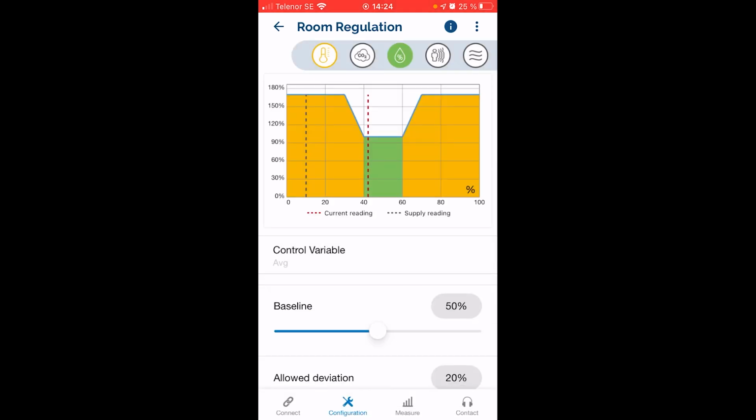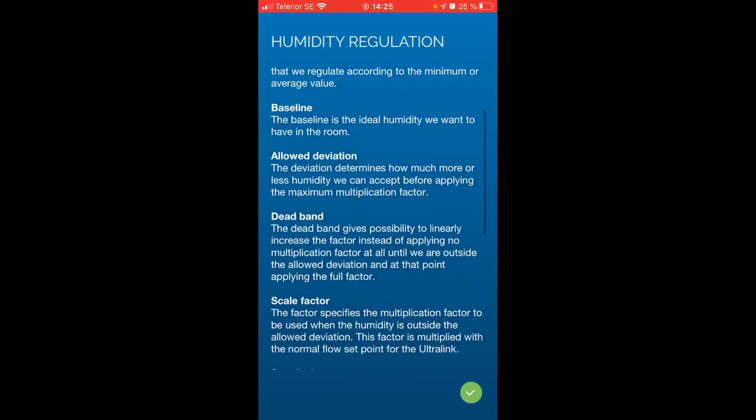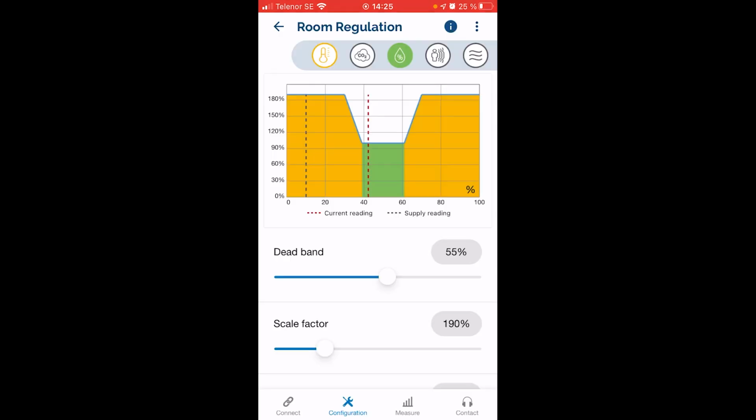Once it's enabled, the regulation graph appears. I suggest you go to the Information tab if you push the I on the top of the screen. Then you can read more about the different parameters.